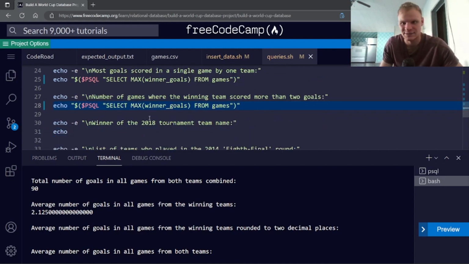Number of games where the winning team scored more than 2 goals. So we want count of all from games where the winning team. So I guess I could just do, yeah, where the winning team scored.